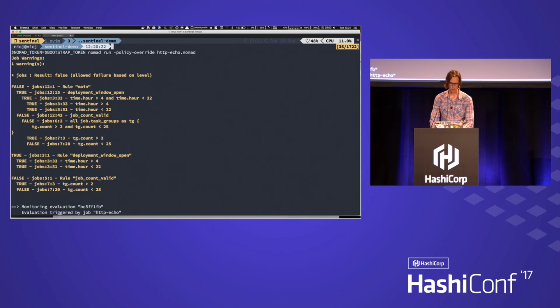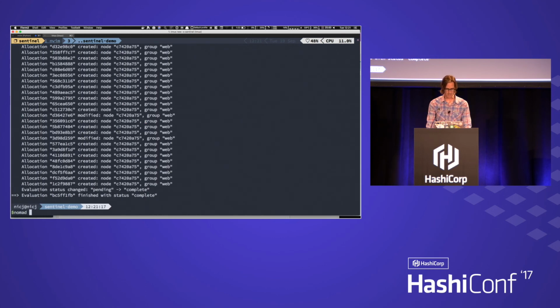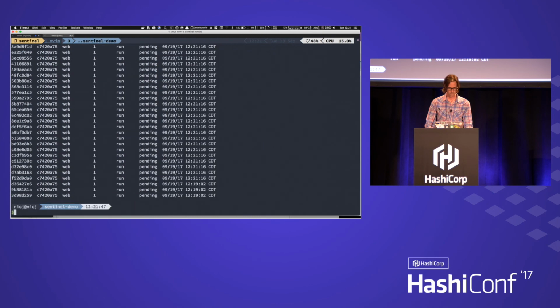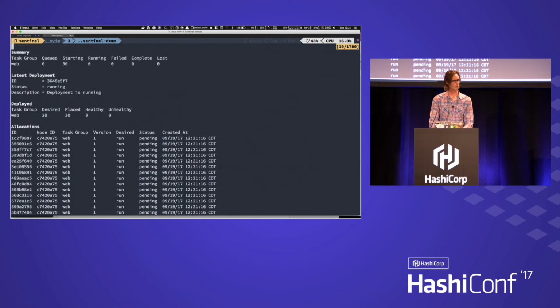And that's actually deployed. So if I look at my Nomad status, I now have my 30 allocations as I wanted. And our big product release will be okay.